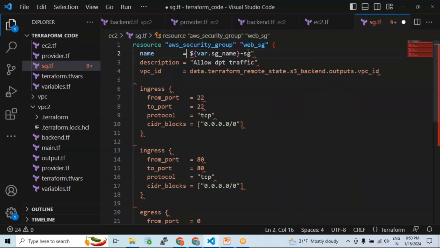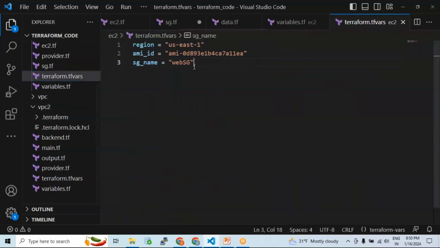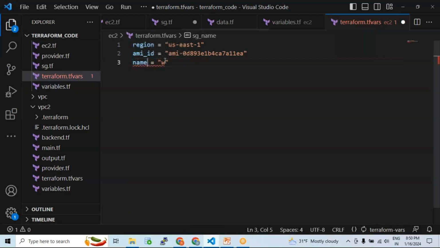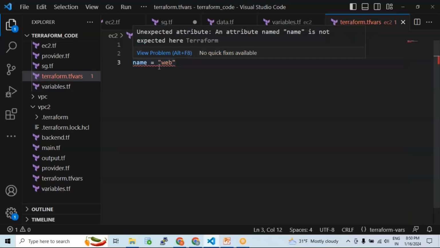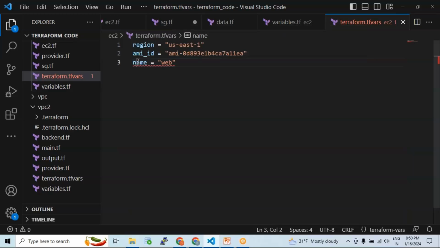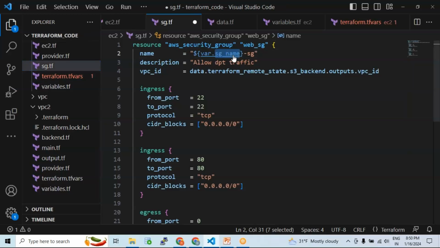I'll show you what it means. So let me go back to the terraform.tfvars, and here I'm just giving the name. The name is web. So what I'm doing, rather than using the security group name as a variable, I'm just taking the variable called name here, and you will know the advantage now. I'll go to the sg.tf and I'll just use the name variable here.